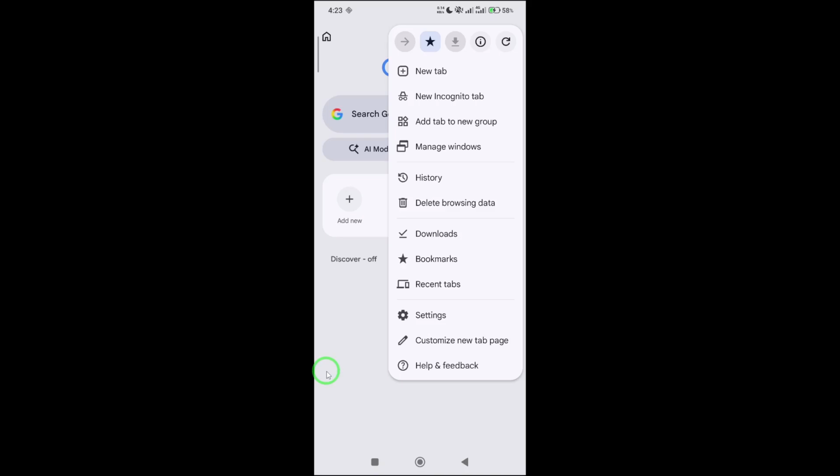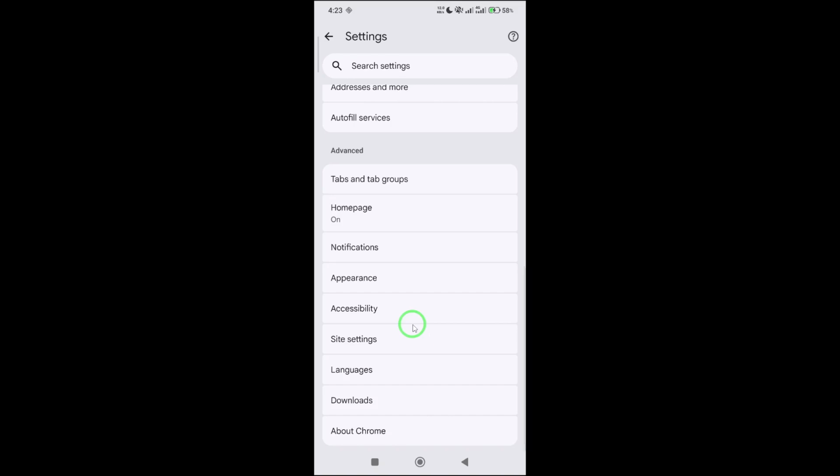From the menu, scroll down a bit and tap on Settings. This is where you can control everything related to your Chrome experience, including privacy and notifications. Next, find and tap on Notifications. Here, you'll see all the notification settings that Chrome uses to send alerts to your device.